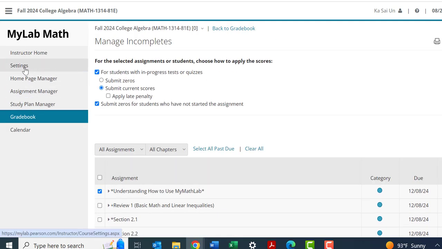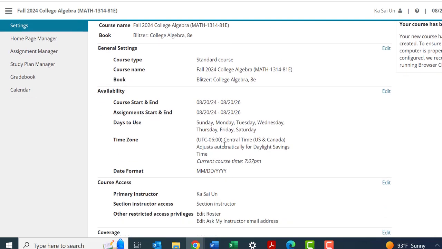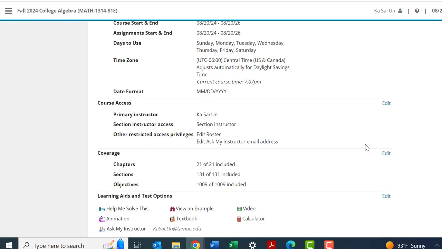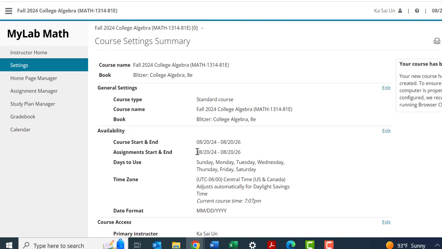The other thing you may want to double check is under Settings. Make sure your time zone is Central Time. You can edit it to the way you need it. Then also you can edit under Course Access to make sure you can edit the roster, and you can edit the instructor email. You can also include learning aids for your students, including videos and a little calculator. They can view an example, they can view the textbook, and other types of help. So those would be the basic things you need to know for the beginning of the semester.